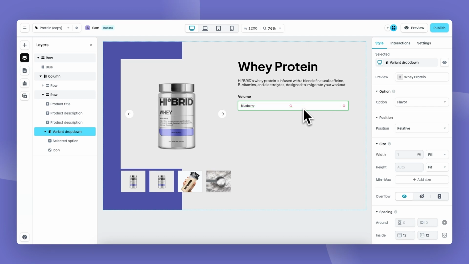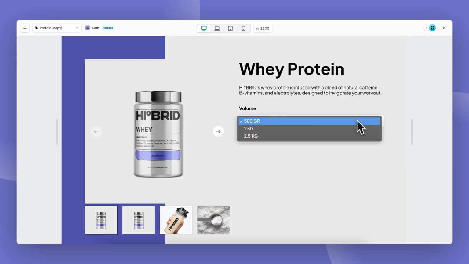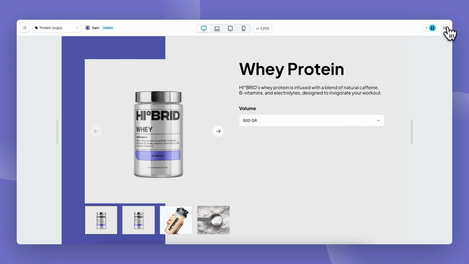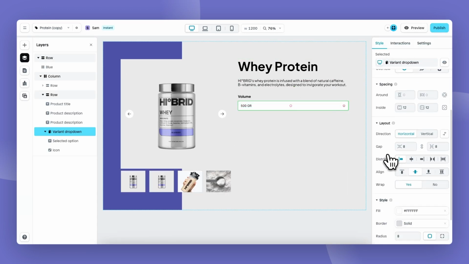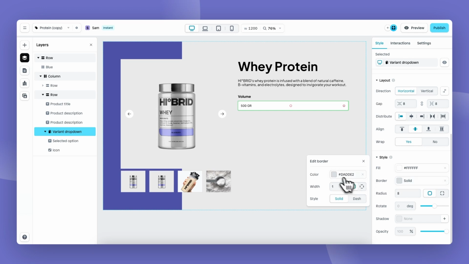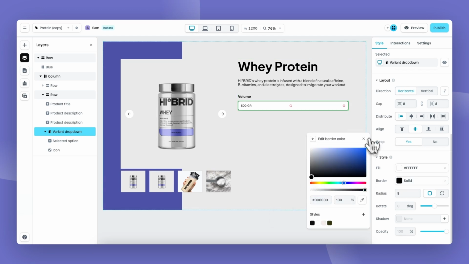Then the variant dropdown layer is selected, as you can see right here. And on the right, we can see it's connected to the product option, and in this case, the flavor. However, I want to connect this variant dropdown to the volume. So let's select that. Then we preview, and you can see we have the different product volumes of this product right here.